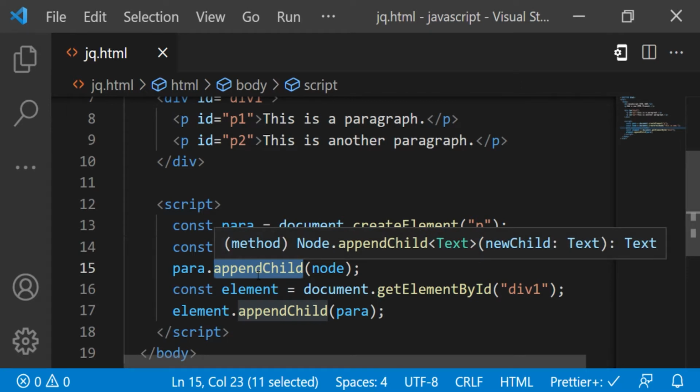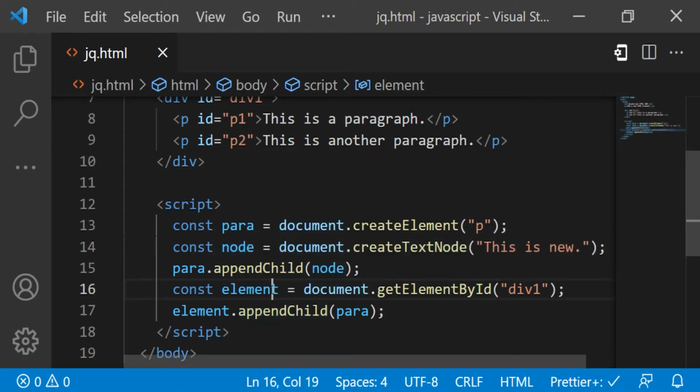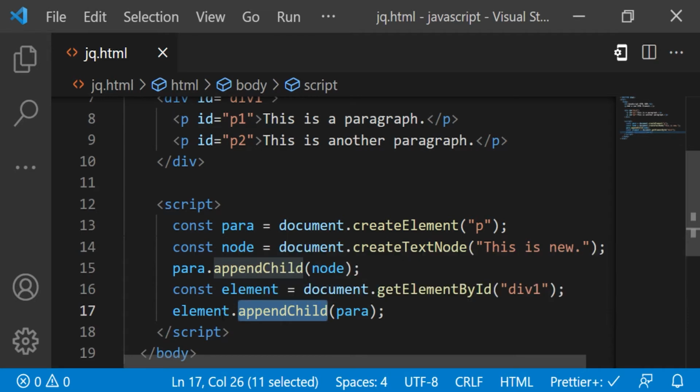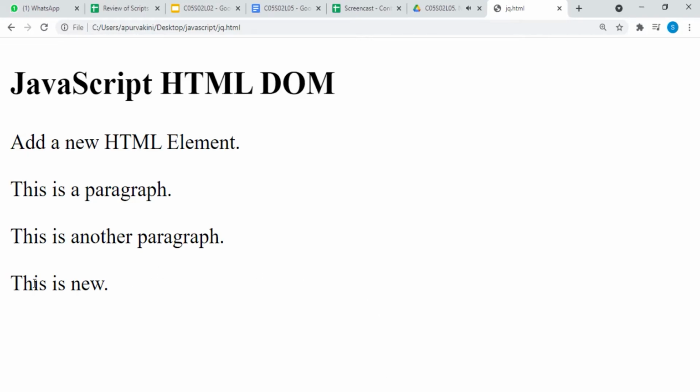Now you have to append the new child into the existing element. We are getting the existing element div1 with the help of getElementById method. element.appendChild(para) appends the new child into the existing one. Let us check our output. Voila! New element is added at the end.